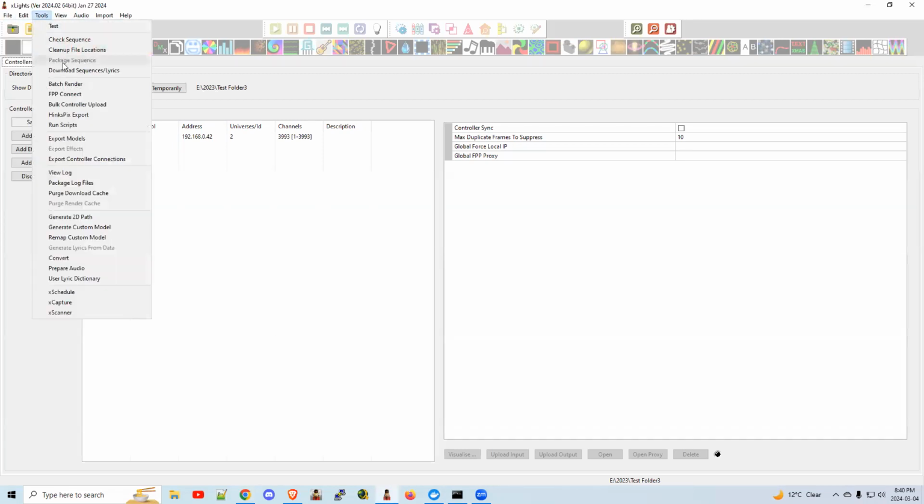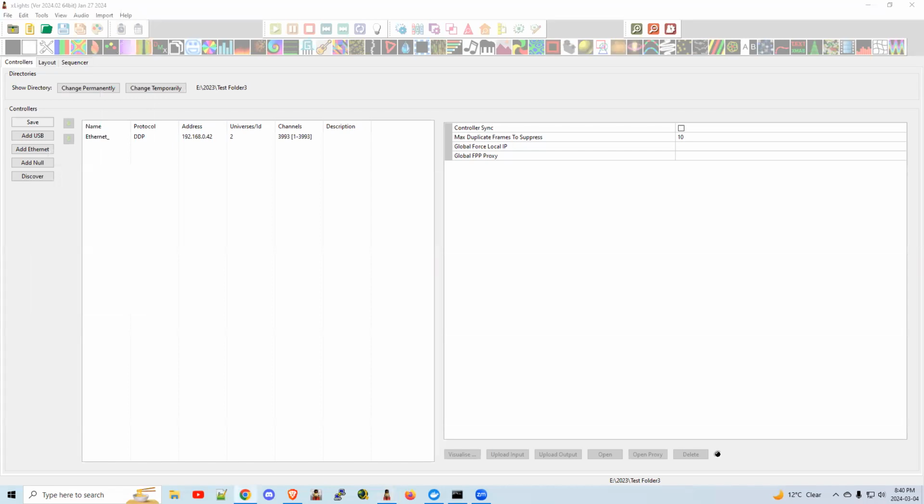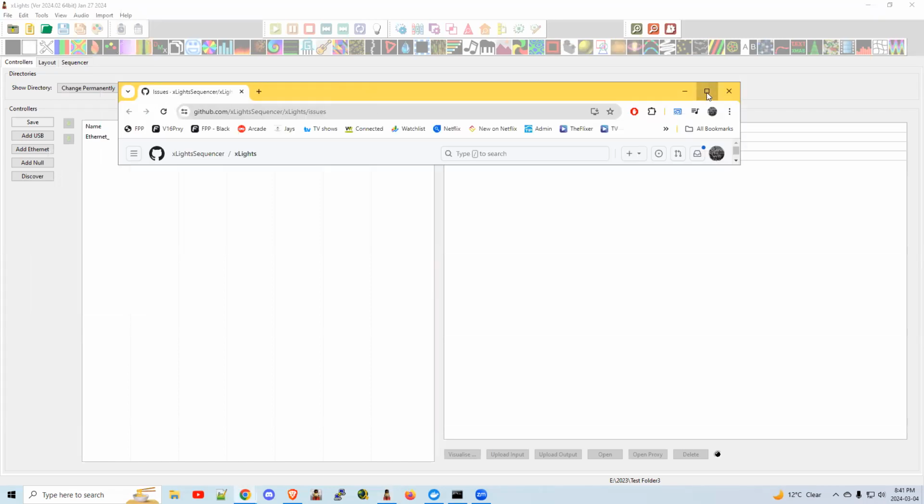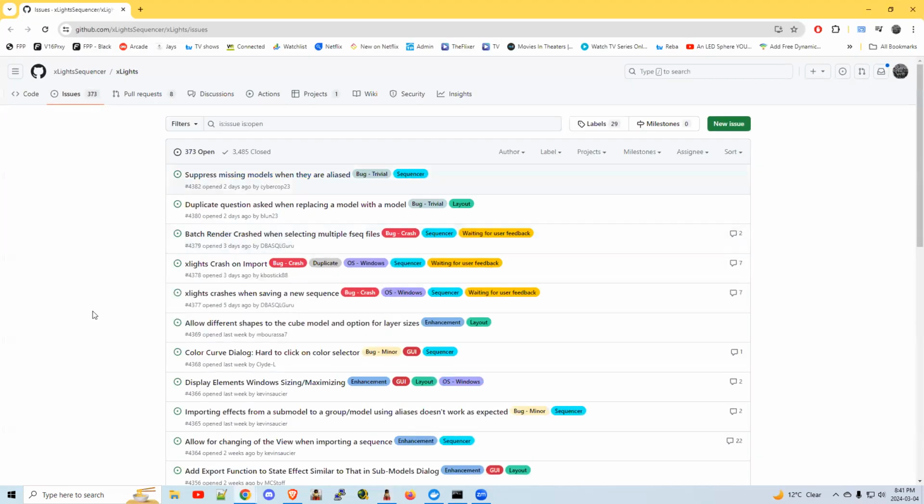Tools, Package Sequence. So if you have a small sequence, not a purchased sequence, but a small example, and you can replicate an issue, feel free to package it up, package the logs up, and then go to the issue tracker, and there you can upload it so that developers can find it. This is the issue tracker that you'd be facing here. You could say create a new issue.